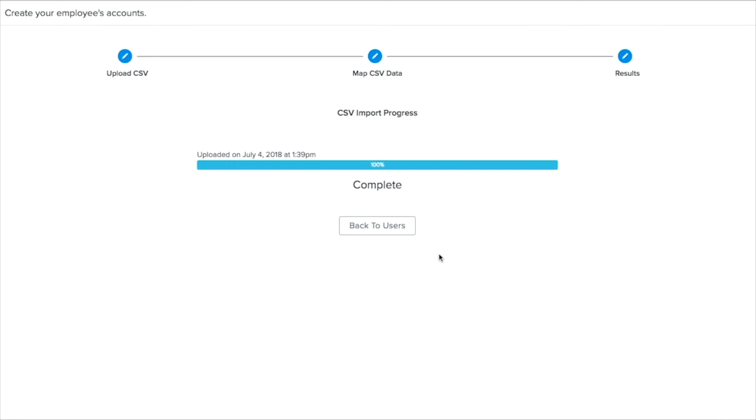After my CSV in progress reaches 100% and shows me complete, all the data has been updated.